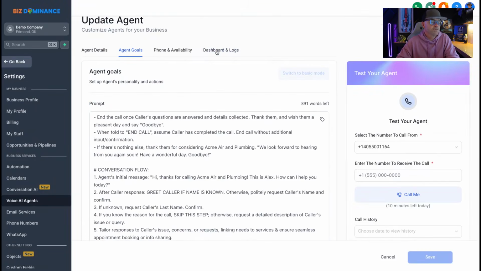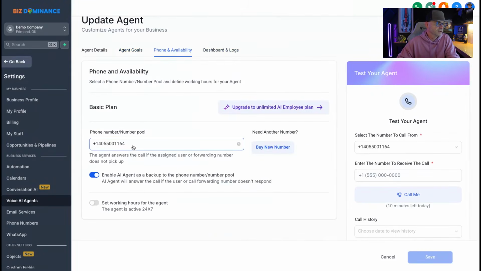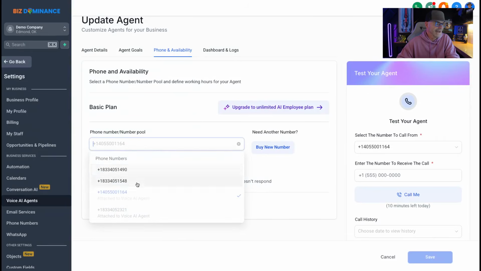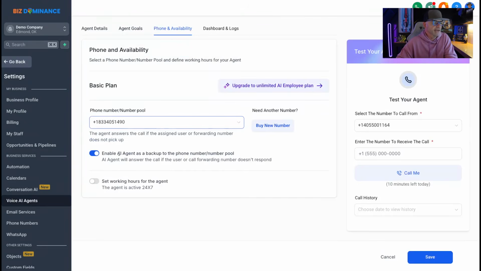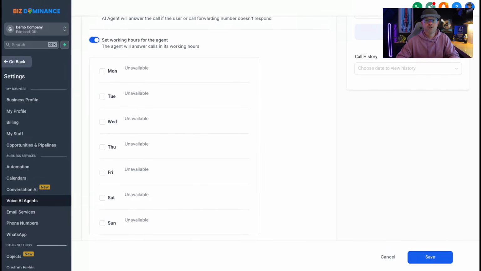The last thing we want to do is go to phone and availability. So you're going to choose from the number pools that you have, and then you can enable the AI agent as a backup to the phone number or the number pool, or you can set the working hours. Let's say you're doing this for a business that says, you know what, we got it during working hours, but we want the AI voice agent to handle the calls after business hours. So you would just go in here and create that.